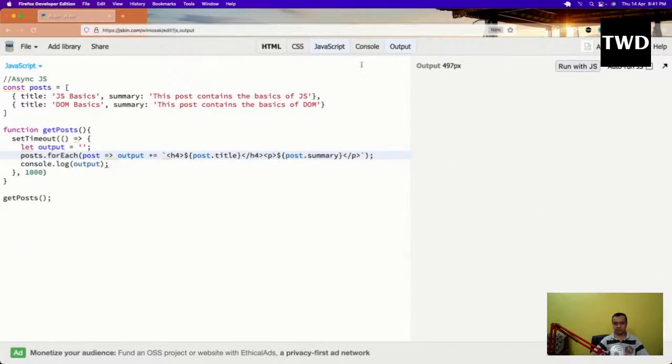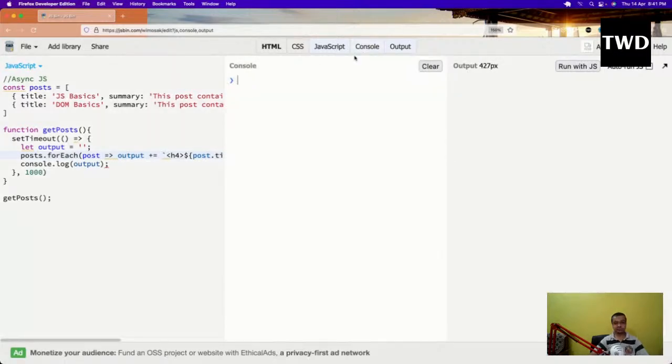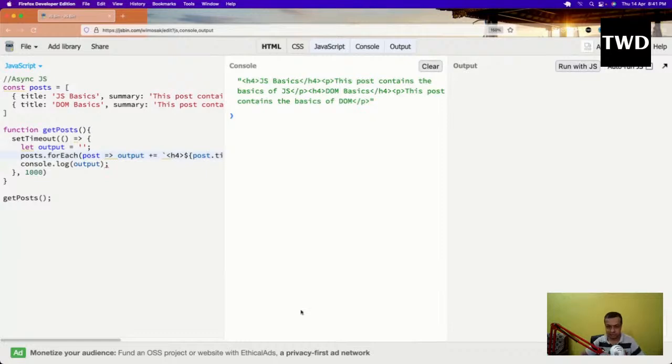See, let me open it from here. Console. Let me run with JS. See, after 1 second it is coming. See what is there now. This output now has a big string. It has got h4 JS Basics, p. It has got an h4 like this. One more thing is that in HTML we give everything in a very indented way, but it is not required that h4 should be like this. It can be in one string also. So I am getting a big string right now.